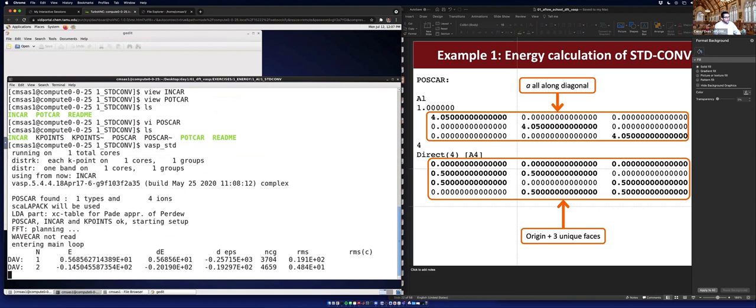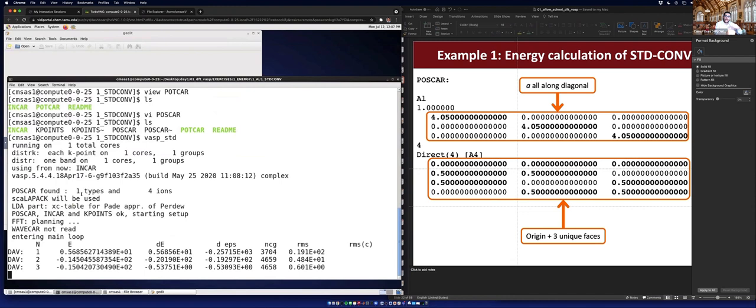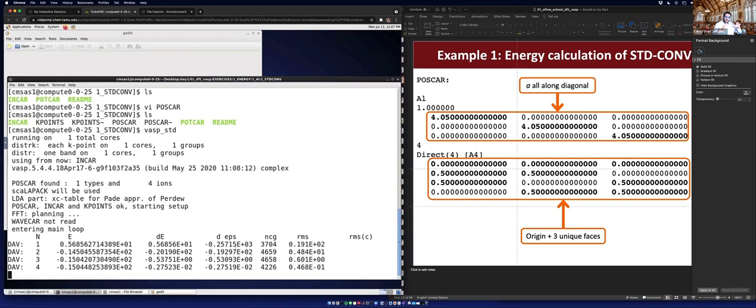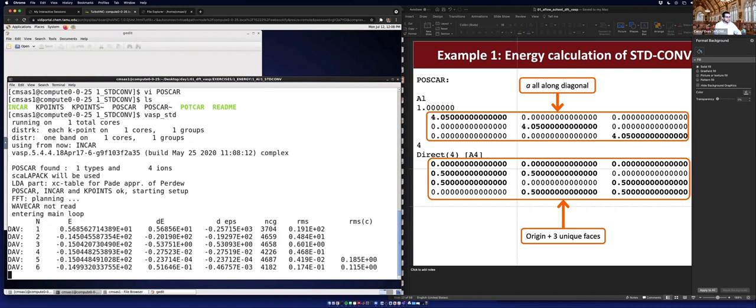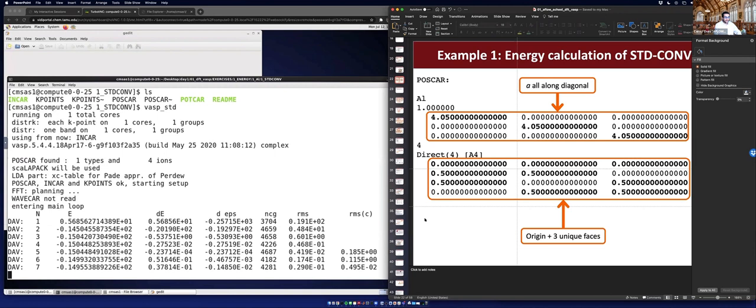All right, so what are we seeing here? We're actually seeing this iterative scheme happen in real time. So for each of these lines, the ions are fixed in a particular position, and we're trying to converge the electrons. What do the electrons look like? Where are they sitting in space? What are the wave functions? So each of these steps will tell us what the energy looks like.